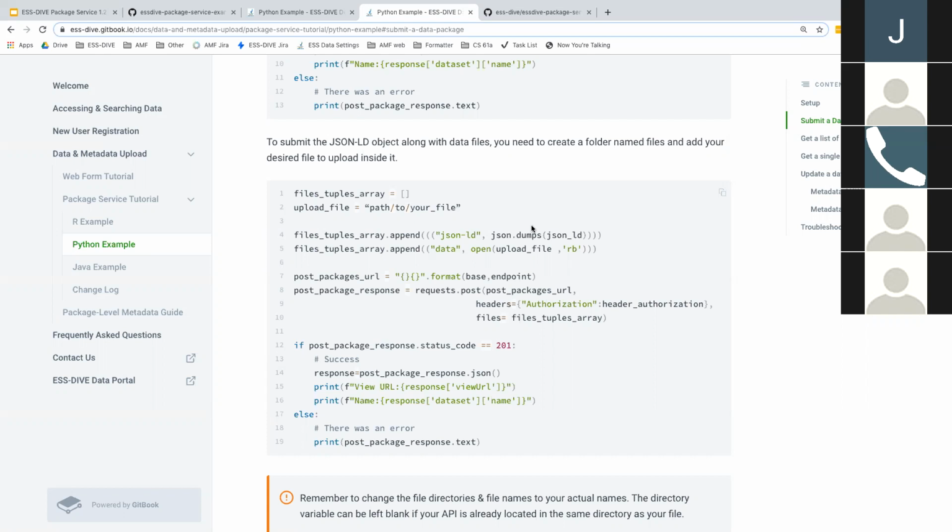And then I'll send a follow-up email to people, showing where all the package service tutorial examples are available. And we're going to be doing a major refresh to our ESS-DIVE website, so you should be able to find all of this stuff through our website too.